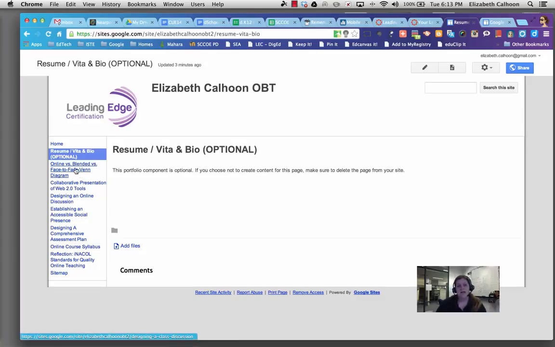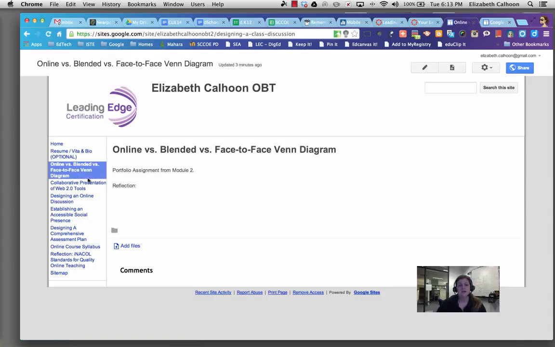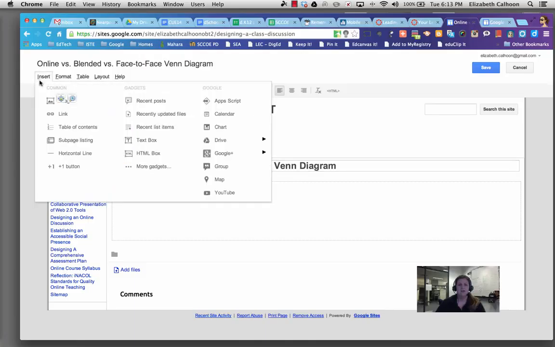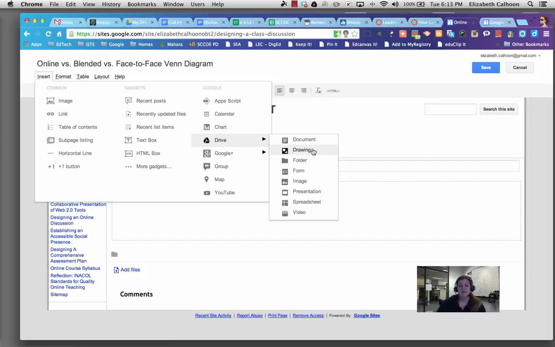With the rest of the items, they're all linked to the particular modules that we worked within. So for instance, here's where you're going to embed your online versus blended versus face-to-face Venn diagram. If I click on link or the edit tool, you would take this out, you would insert either the image itself, or if you created a Google drawing, you would insert and embed that directly there.